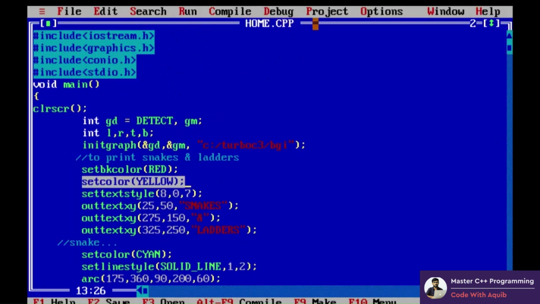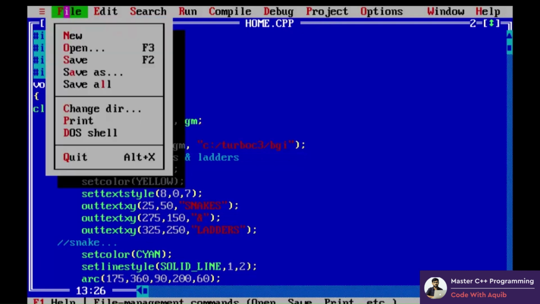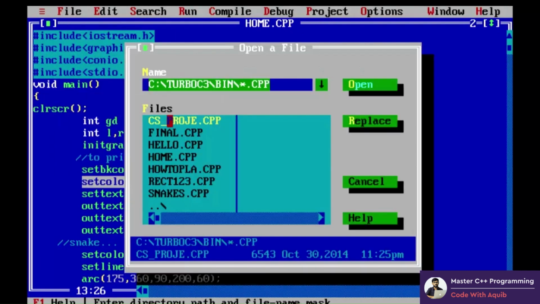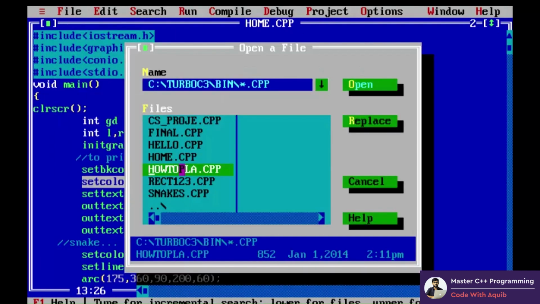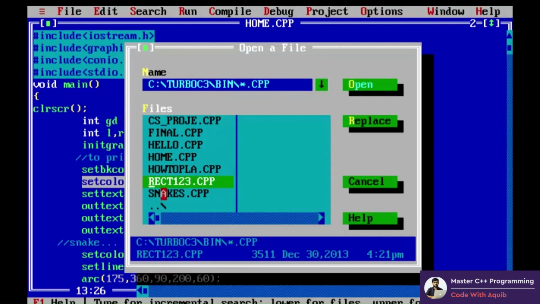I labeled it as home.cpp. Then I made another program for the second how to play screen, right? Then I made another program for the board which was there in the final thing, right? And then I copied all of these programs and I made a final C project thing, right?